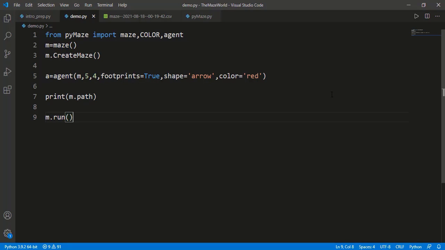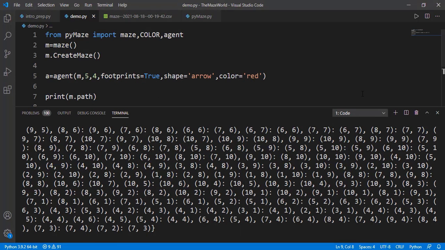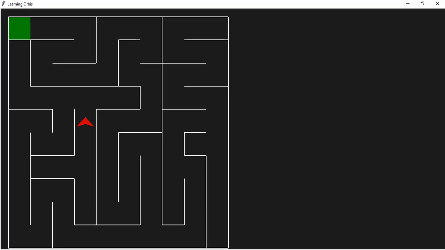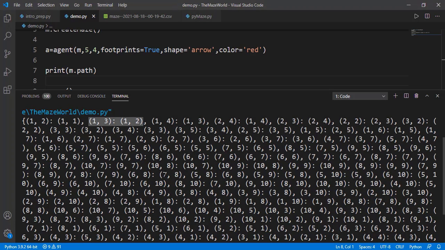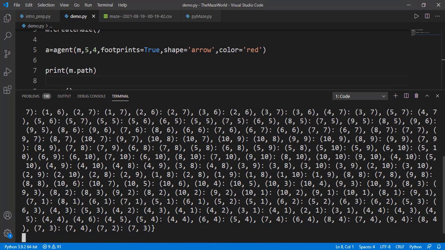The path attribute is a dictionary with keys as one cell of the maze and the value as another cell of the maze. For example, if key is this cell, the value will be this cell, meaning that if the agent is on this cell, it should move to this cell in order to approach towards the goal. For example, this is first entry, key is 12 and the value is 11. It means that if agent is at 12, it should move to 11 to reach to the goal. Then the key is 13 and value is 12. So if the agent is at 13, it should move to 12 and so on all other key value pairs.